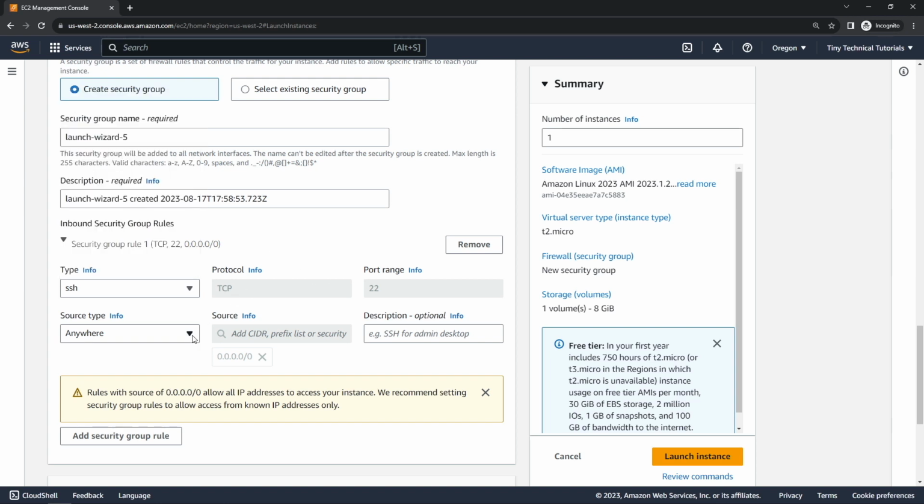You can also say where the traffic is coming from. Is it from anywhere, from a specific IP, or some custom source? And then you can add additional security group rules as well. So those are very important and a common gotcha when it comes to connecting to your machines.